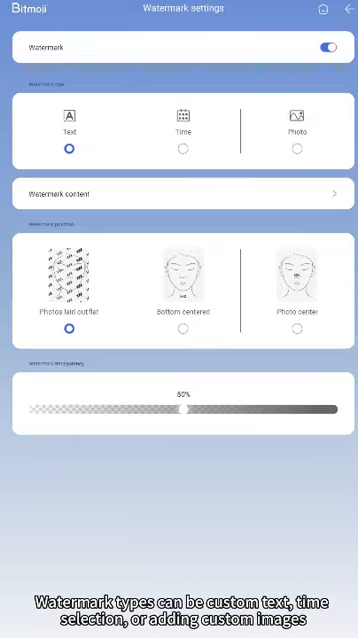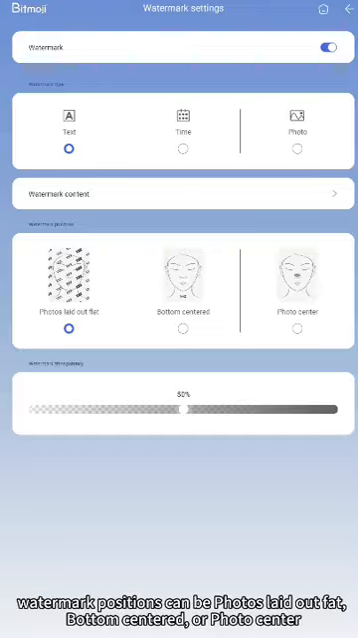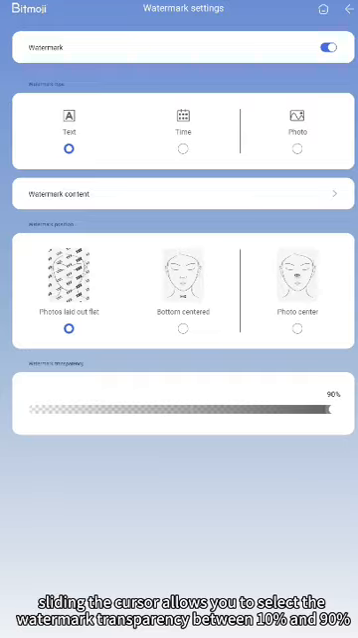Watermark types can be custom text, time selection, or adding custom images. Watermark positions can be photos laid out flat, bottom-centered, or photo-centered. Sliding the cursor allows you to select the watermark transparency between 10% and 90%.